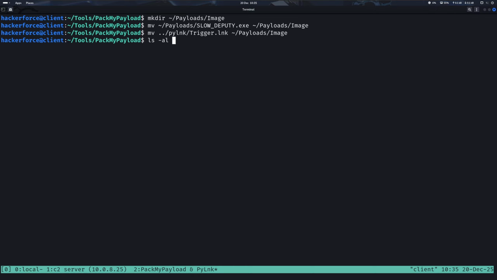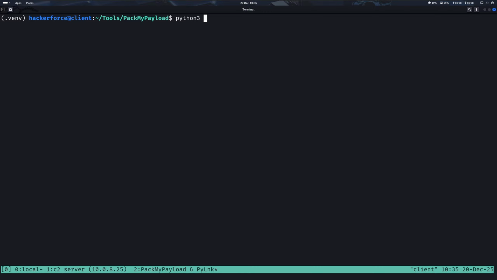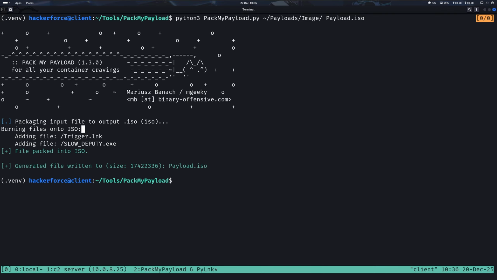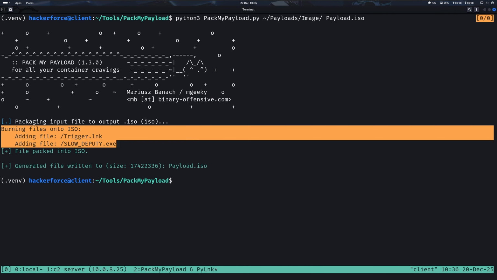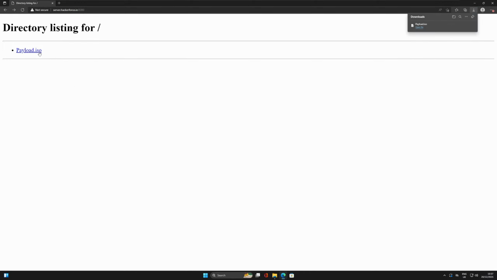Okay, so let's just ensure that everything is present within that directory. So we can now use Python 3 with the PackMyPayload.py script, and then we will specify the path of the folder that will include all of the items being packaged into the ISO image. And if you take a look at the output of the command, you'll see that both our files were successfully packaged. Okay, and from the perspective of the victim, they are going to download the ISO image again.